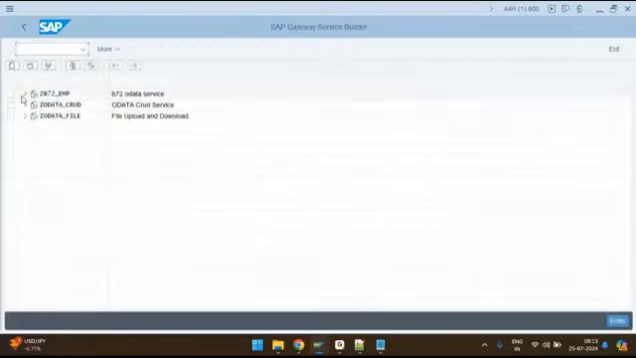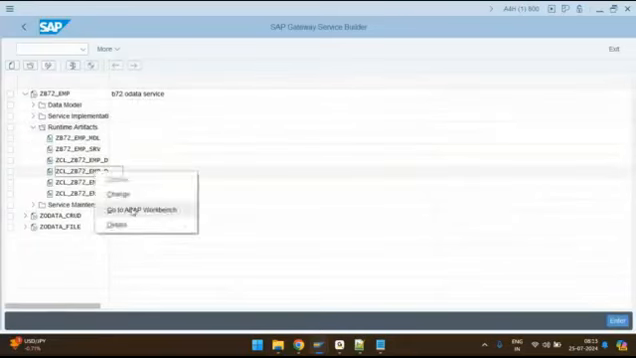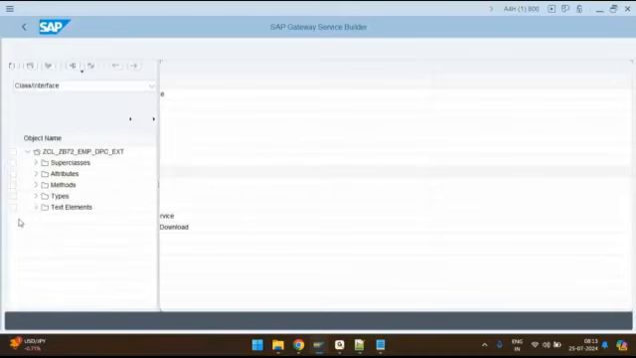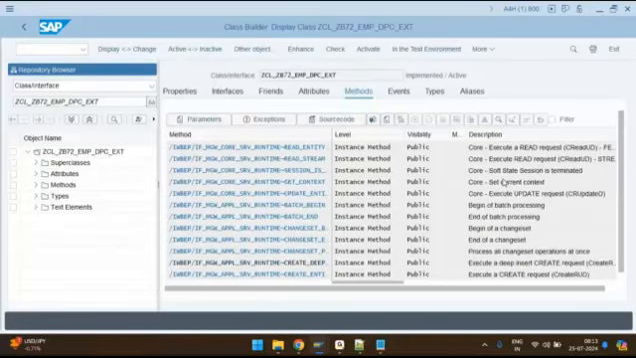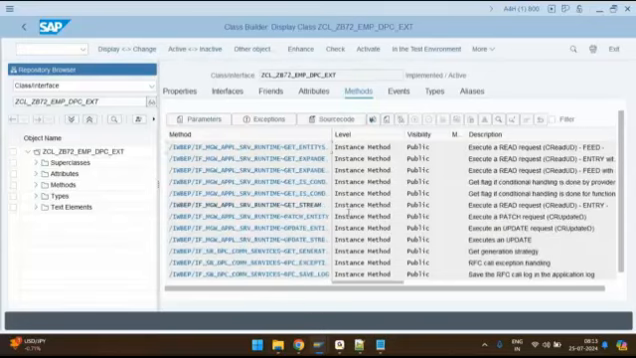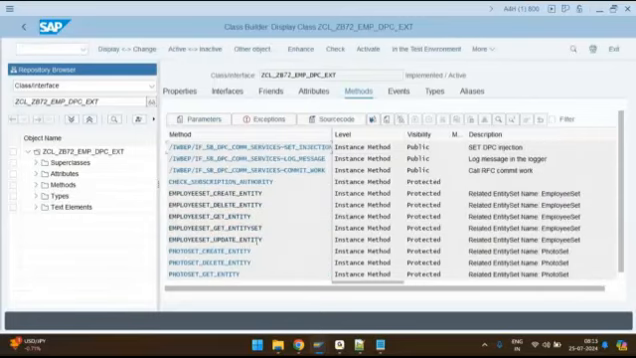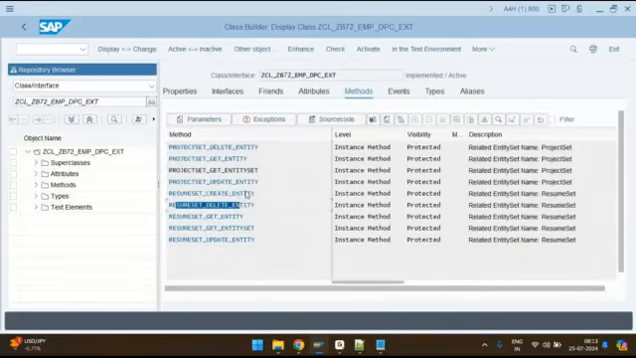If you go to the SEGW and let's go to the DPC extension class. Now let's go down to our methods, project set underscore get underscore entity set method. Yep, project set underscore get entity set method.